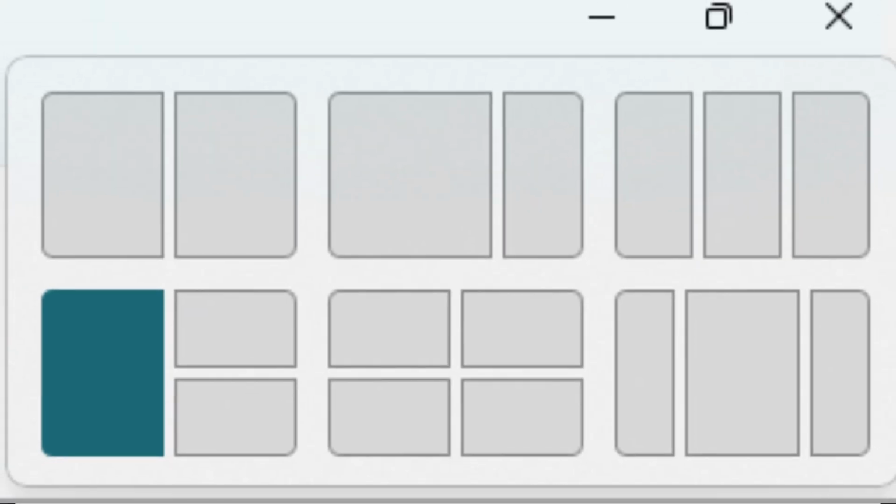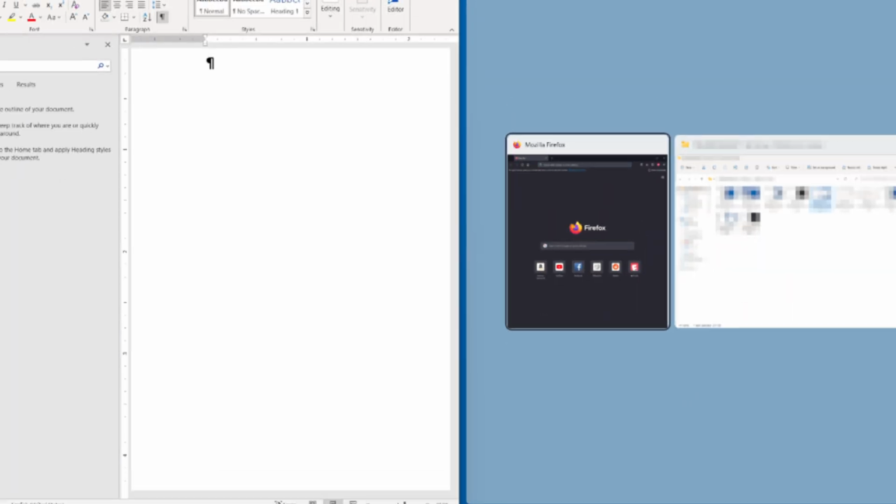And that's how you can use snap layouts to multitask efficiently in Windows 11. It's a game changer for productivity, so give it a try and let me know how it works for you in the comments below.